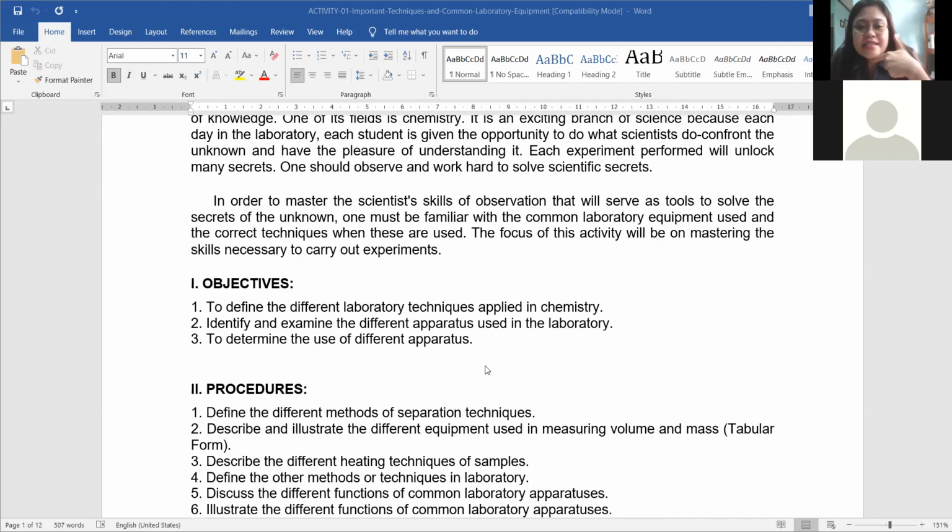And lastly, aside from identifying them, aside from illustrating them, and knowing how they look, we also have to determine their uses, their functions, so that by the time that we will be allowed to conduct experiments face-to-face sa school, you know them already and you know ano yung function nila, ano ang gamit nila, and how are we going to use them.